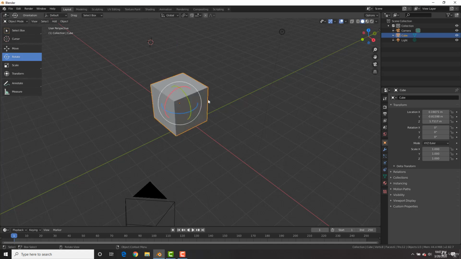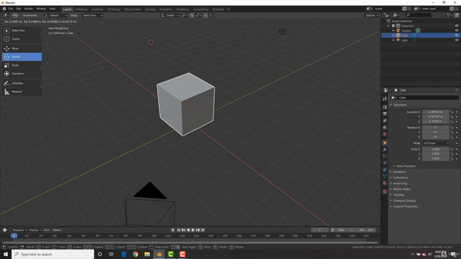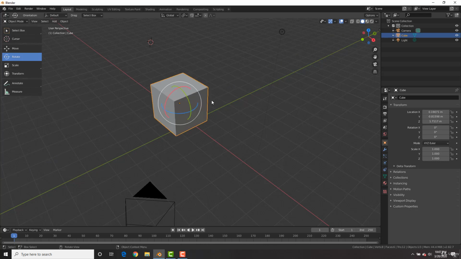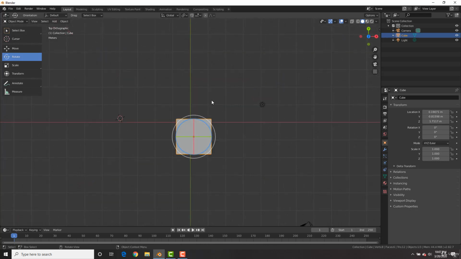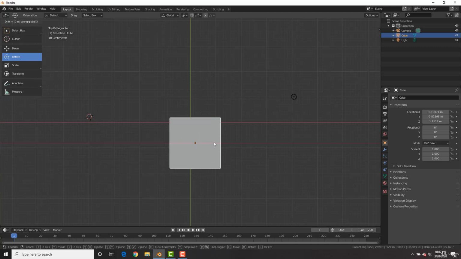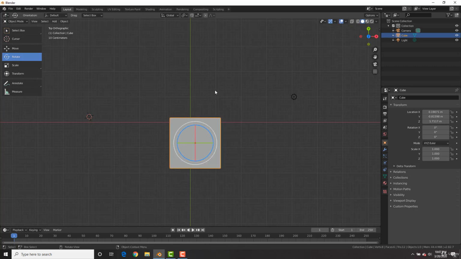Same thing with moving. If we hit G to move, we could hit Y to move it on the Y-axis, and then hit 1, and it will move it one Blender unit. We could see if we hit 7 to go into top view, G, X, let's move on the X-axis 1, and you could see it will move it one Blender unit to the right. And again, the Blender units are these squares right here.